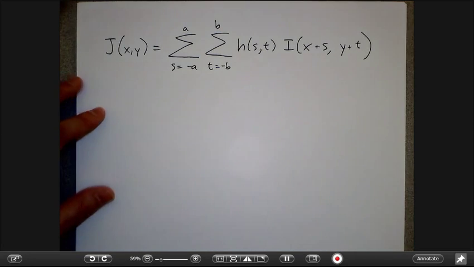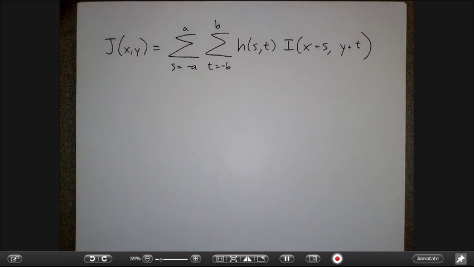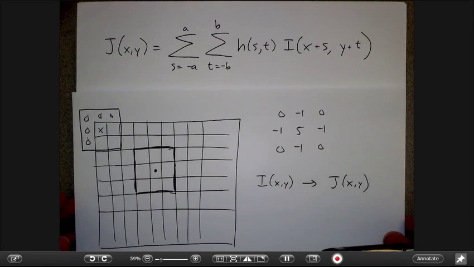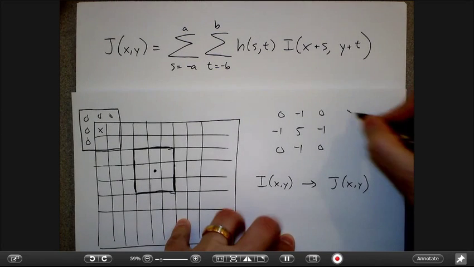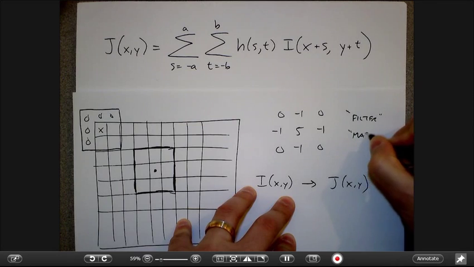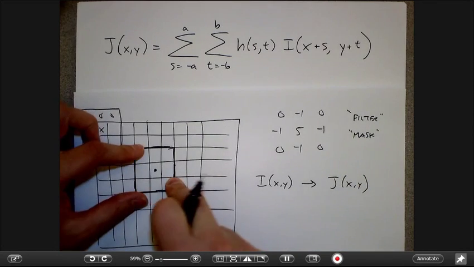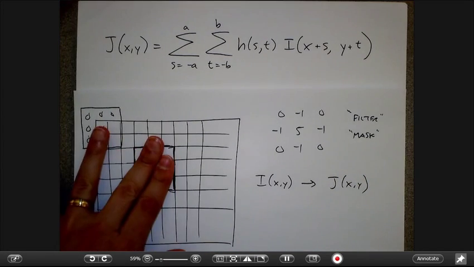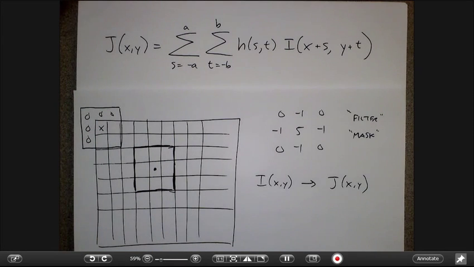And sometimes, actually, you may hear me say that I call this a mask. So this is a filter, and sometimes you also hear it called a mask because it's like taking this block and superimposing it on top of the image, right? So it's kind of like what pixels of the original image does that mask cover, right? So sometimes I'll say filter, sometimes I'll say mask.